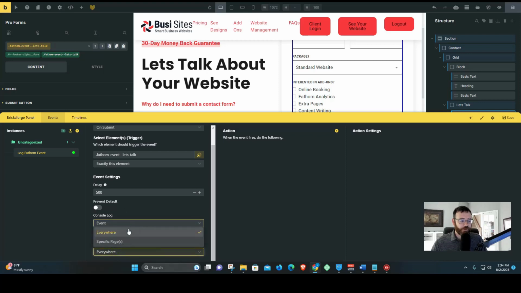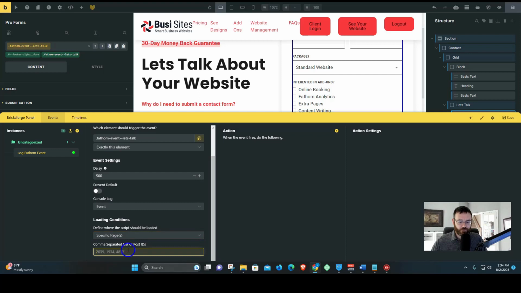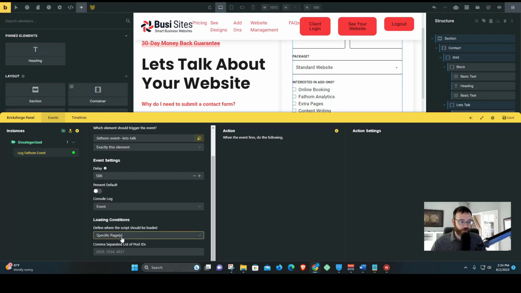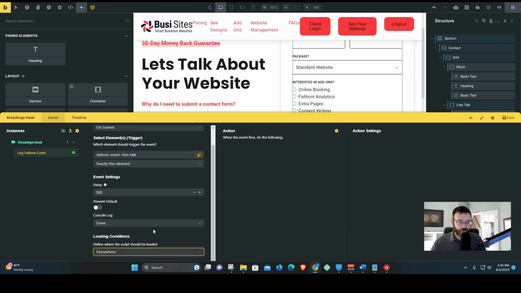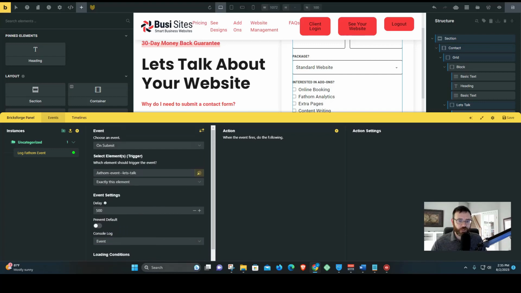And then you also have loading conditions. So if you had a specific page ID, you could say page ID 1000. You do have to go get your page ID to figure that out. It would be really nice to have a little button where you click it and it would tell you the page ID you're on sometimes, because it's kind of difficult to get it with WordPress. You got to go edit the page with the WordPress editor, and then the ID will be up here in the top, but in your URL. But anyways, you can run it on specific pages. We're just going to select everywhere for this demo to show the functionality here.